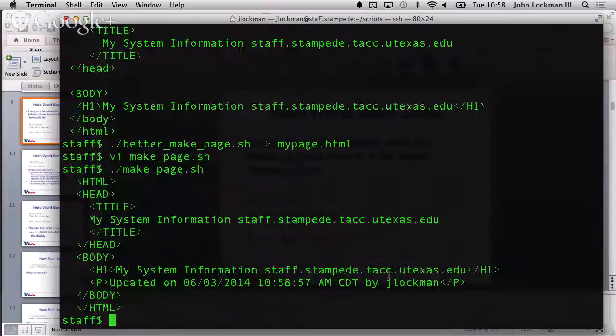Now we see that I have a date and a time zone, which is kind of nice. So that's what the capital Z does. And it tells me, hey, okay, this is my system information. The system that I'm on is Stampede. And then I can also print out some information about that. Hey, I last wrote this page today at 10:58. And then I also added user on the end there, and we can see that that grabbed that environment variable right out of there for me.